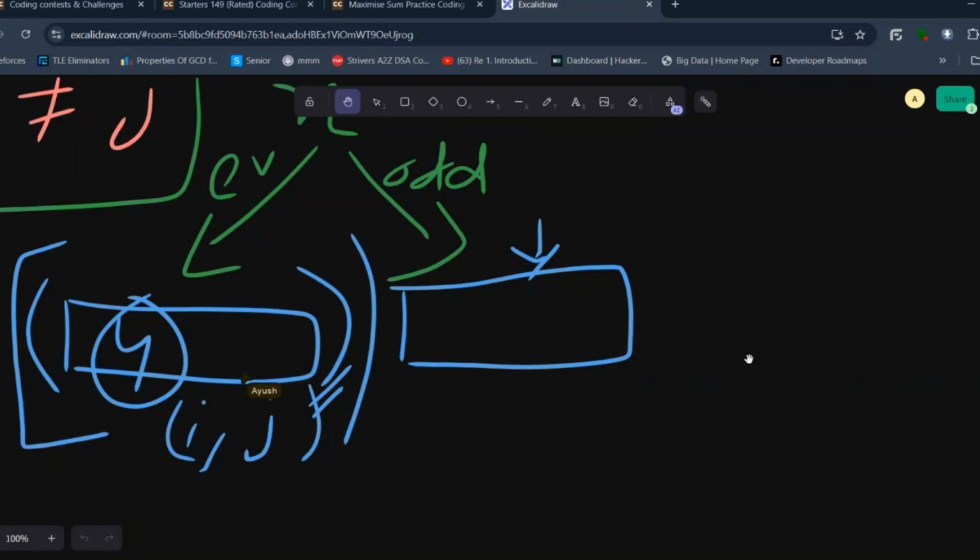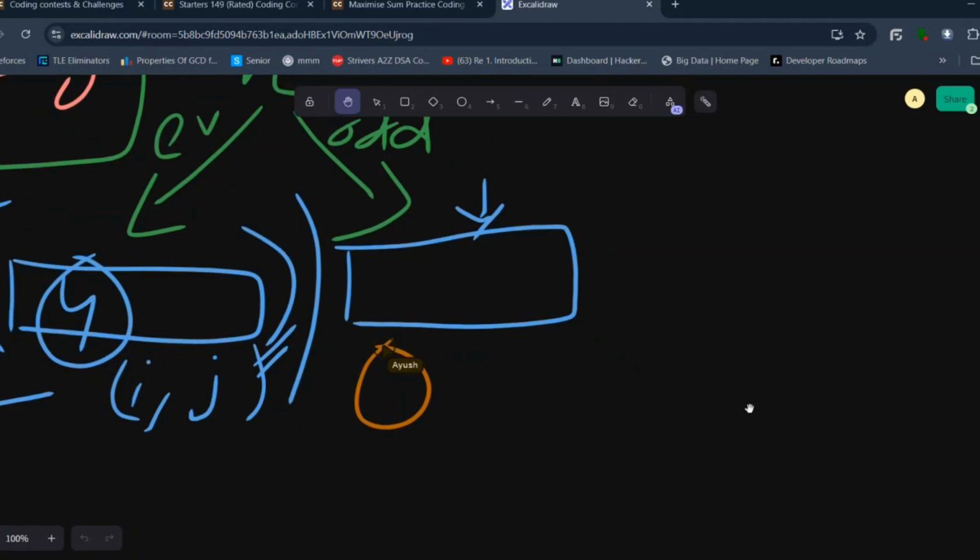Okay. Let's talk about this odd one. If my count is odd, then obviously one integer would be left that couldn't be converted into a positive integer, because we can't pair all of them in pairs of two if the count is odd. Are you getting this?